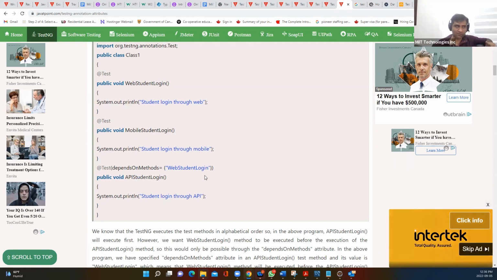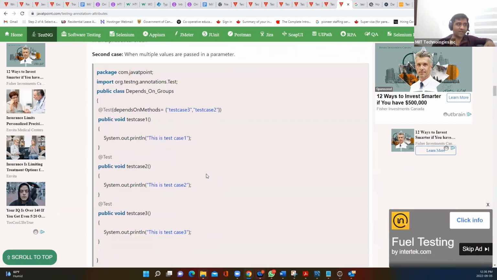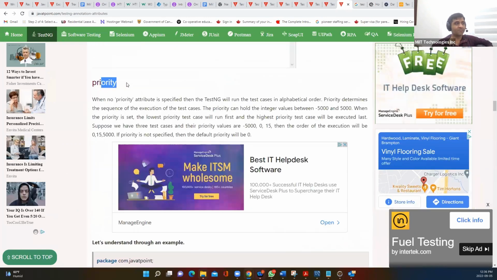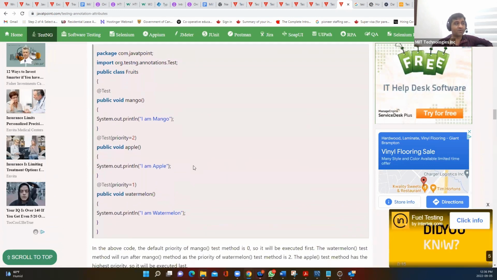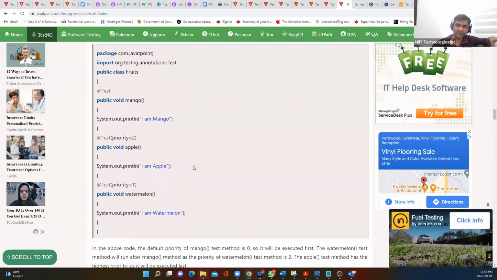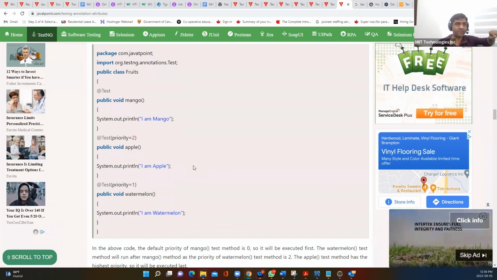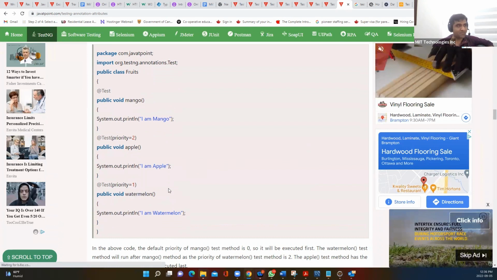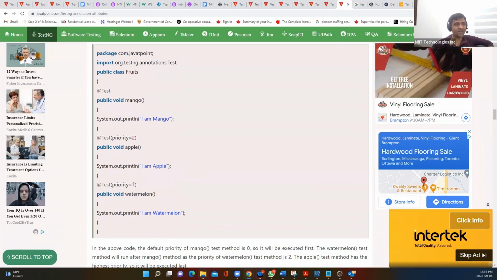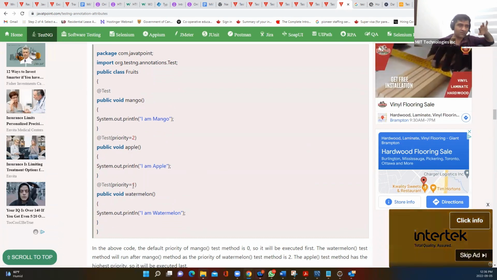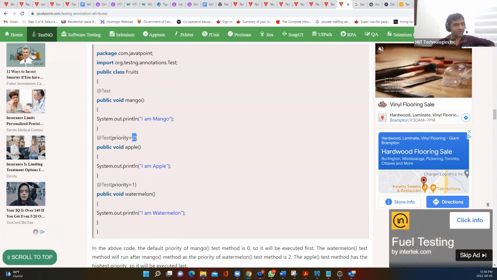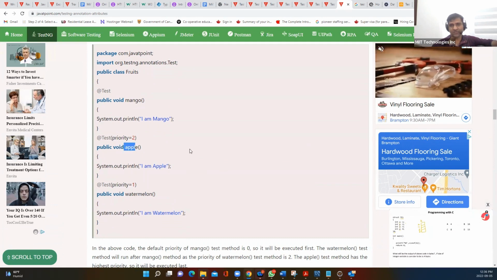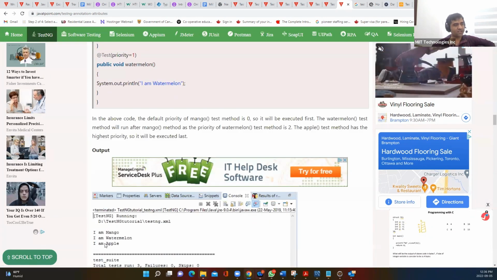So that's depends on. Second thing is priority. Okay, so if you see the priority, by default all the test cases are number 0 priority. But if you want to define, it's not similar to depends on, but it will give you the order. If you want to do the order not based on the name of the test case but based on the priority, so let's say number 0 will execute first, or the lesser number will execute first. Then number 1. And then number 2. You see, ideally Apple should execute first, right? If you see the alphabetical order.